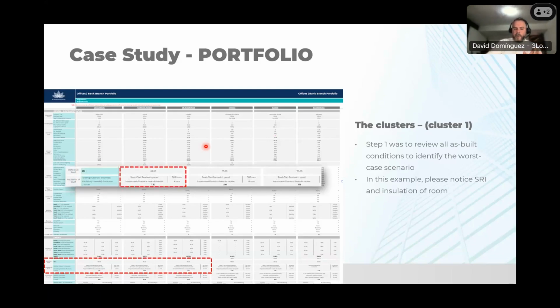This is the project. So for the SRI, we had for building number 1, 65. The second one was 71. And then the third one was 70. And then you have all of the others, right? And then for the insulation of roof, building number 1 had 1.32. The other one was 1. The other one was 1.15. That means building number 1 remains with the worst case conditions out of the group, out of the cluster. So what is it that we did?